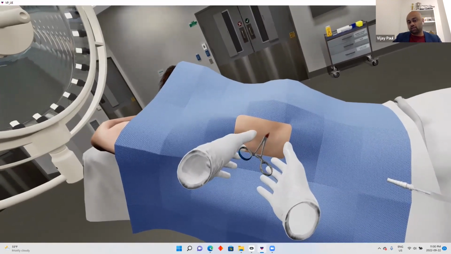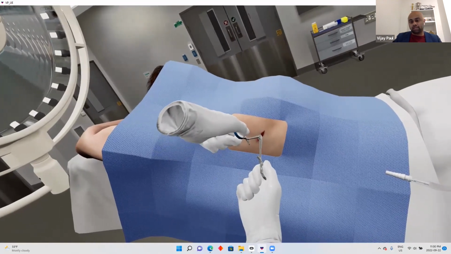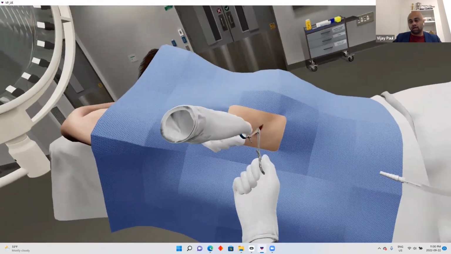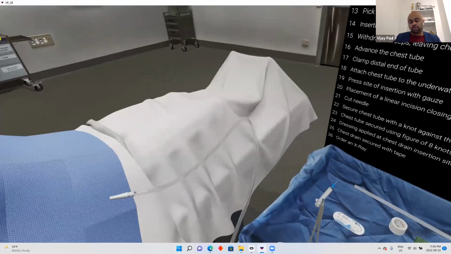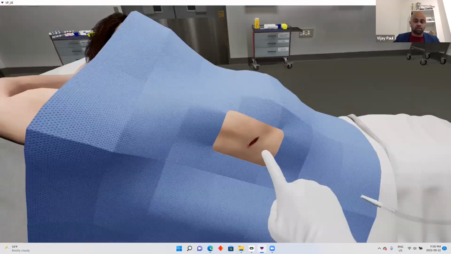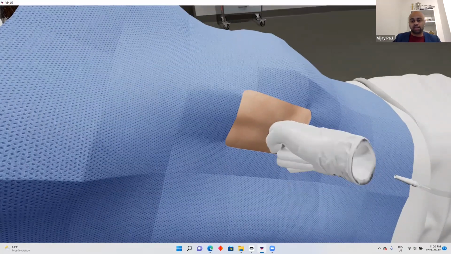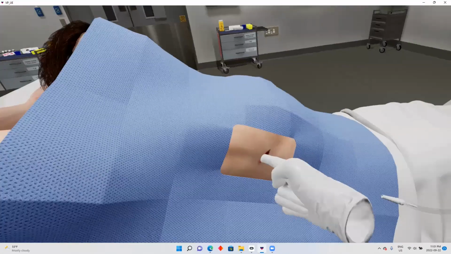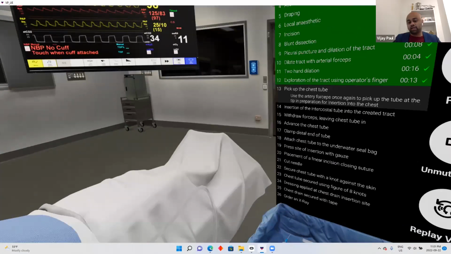So Jay's just done the one-handed blunt dissection, and he's now doing the two-handed expansion. And subsequently, he'll be able to use the one-finger exploration and dissection. Okay, perfect. Did you want me to stop here, Vijay? Yeah, we'll stop here and go to the next one.